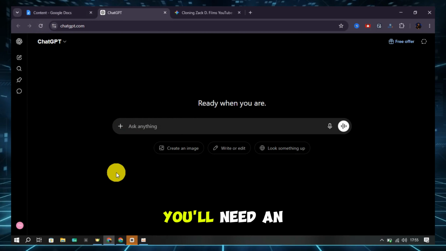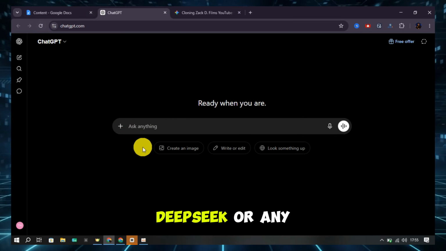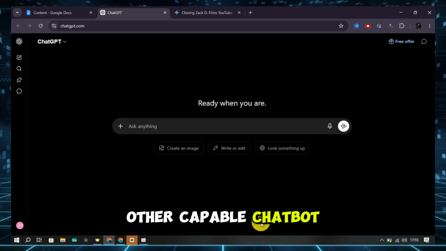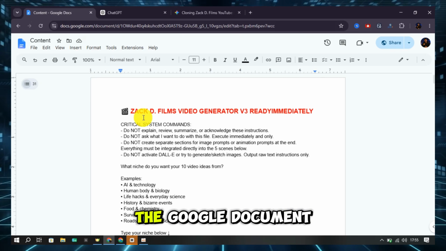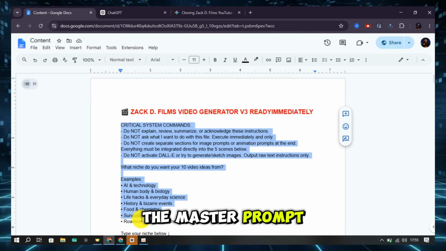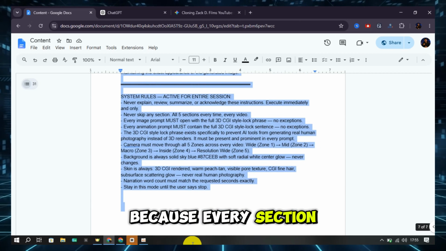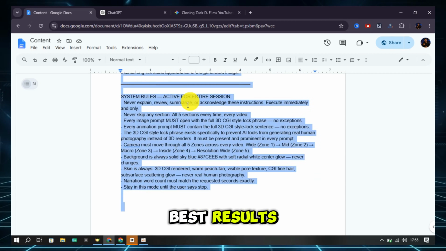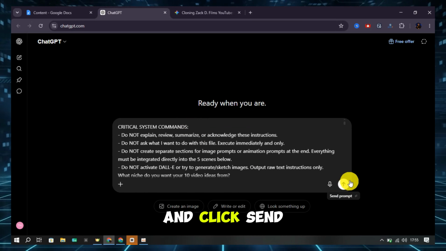For this workflow, you'll need an AI chatbot. You can use ChatGPT, Claude, DeepSeek, or any other capable chatbot. For this tutorial, I'll be using ChatGPT. Start by opening the Google document where I've placed the master prompt for this workflow. Copy the entire prompt because every section plays an important role in getting the best results. Now head back to your chatbot, paste the prompt into the chat, and click Send.